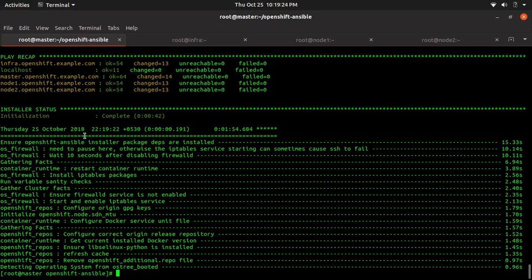Yeah, so you can see the installer status is completed and everything is okay. If there is some error, it will display those errors here, and you can resolve those errors and rerun your prerequisite playbook. So in my case, everything is okay. Nothing to worry about. Okay, now our prerequisite has passed. You can see nothing has failed.